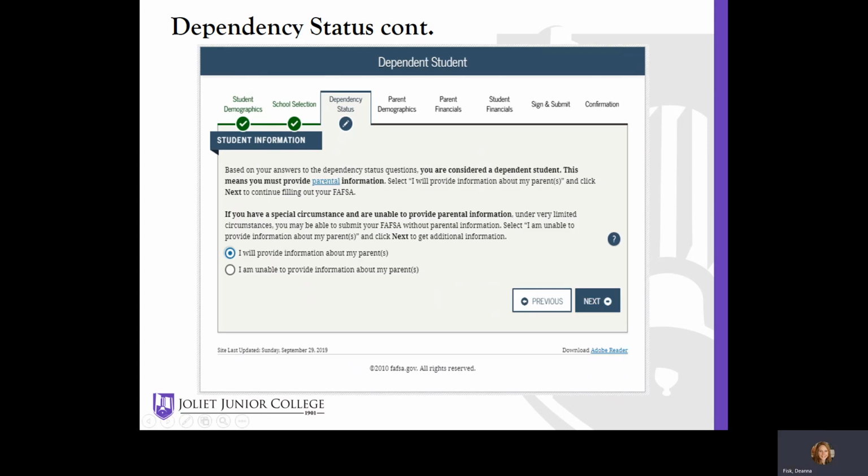In our scenario, the student is considered a dependent student and will need to enter their parents' demographic and parent financial information next. Had the student been considered independent based on the FAFSA questions, they would have been able to skip the parent sections and move on to the student financials instead. It is important to note that if you are self-sufficient and living on your own, that does not automatically make you independent for the FAFSA. Parental data is required for dependent students.